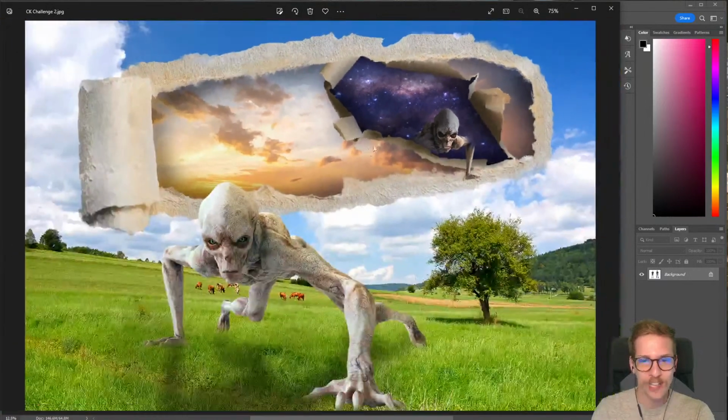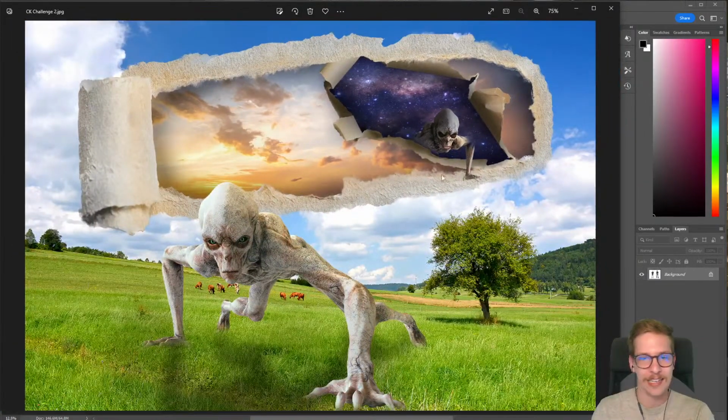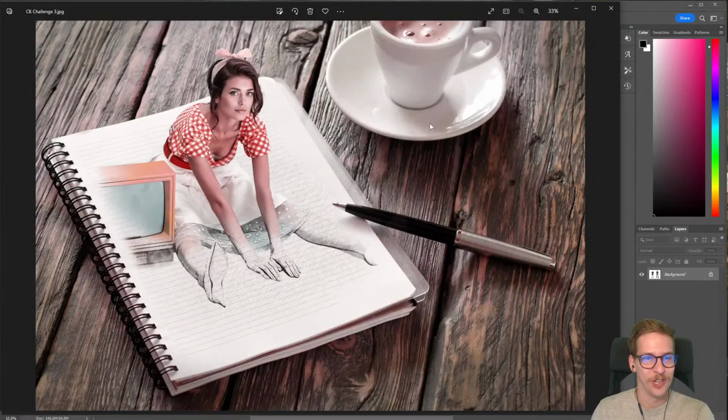So it really does feel like it's coming out of this dark galactic background. So great job by CK.